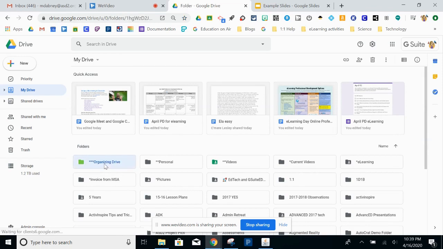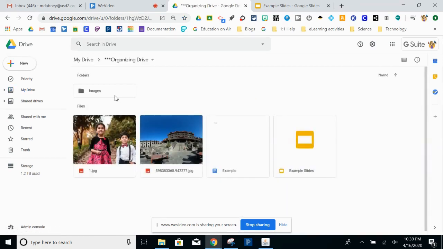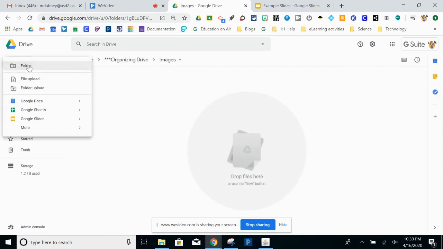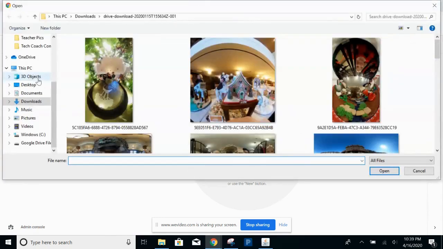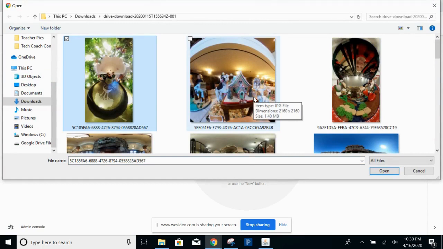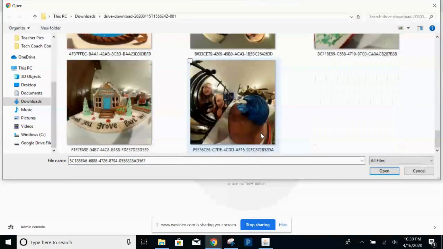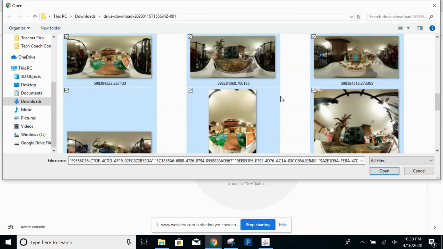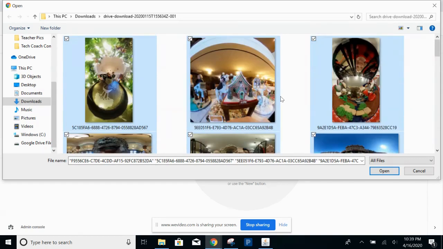All right, so I'm going to open up my organizational drive, and I have this image folder that I want to share. So I'm going to show you guys real quickly how you can upload these files. So here are all the pictures that I want to share. You can either go to the first one, scroll down to the last one, and hold Shift on your keyboard and click. Notice it selected several images.